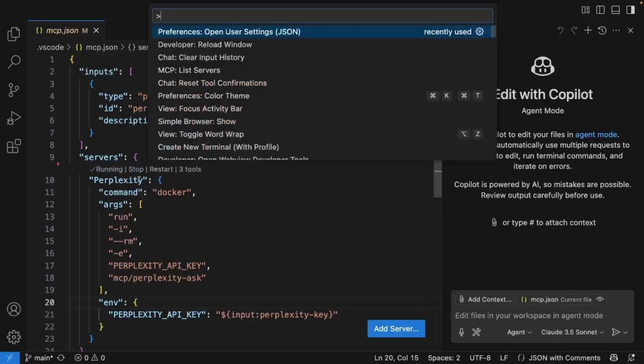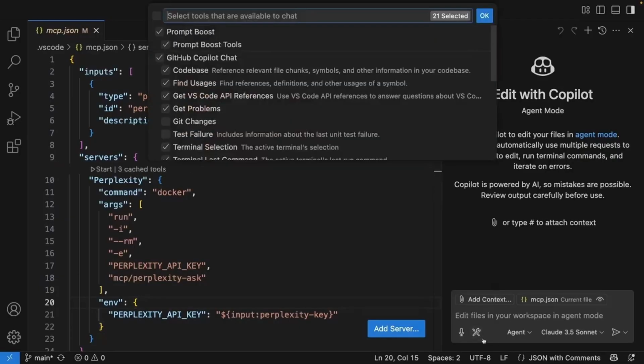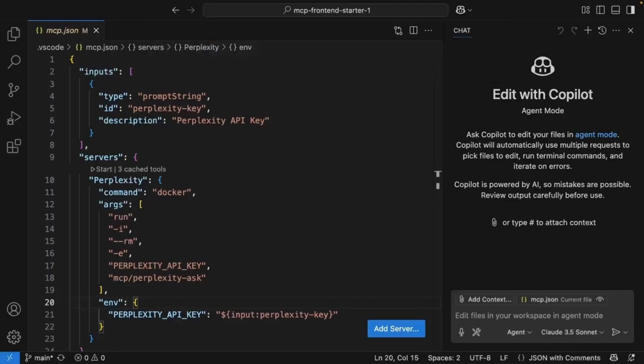And we can run the MCP list servers command to see the list of servers I have and start or stop them. Now, if we look at our tools available in agent mode, we see the Perplexity Ask, Research, and Reason tools from our Perplexity MCP server.